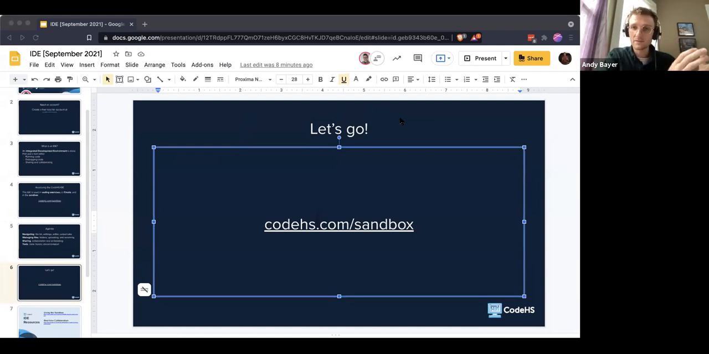So these are organized by language, and then within language, the specific flavor. So you can see in Python.